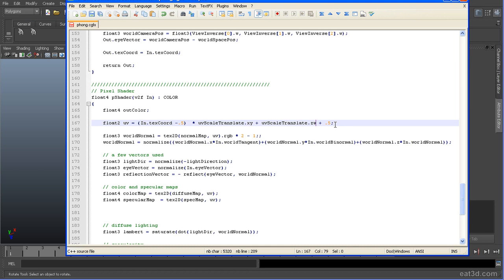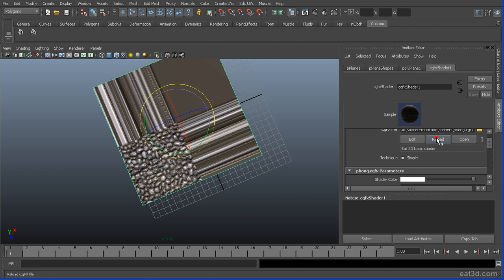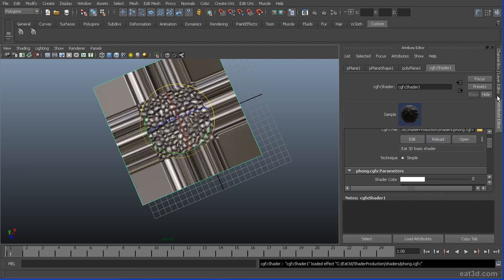Let's add some parentheses just to make sure that everything happens in the order we want. We want this to happen first, so the parentheses, so they're together. And then we want this whole thing to happen, and then that +5 we want to be the very last thing. So there you go. Now you're scaling from the center.